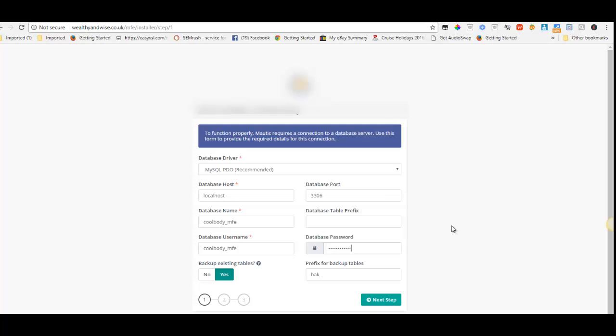Okay, now backup existing tables, we haven't got any. Prefix, we haven't got any there. So the next step we click on. Okay, now I've done the localhost to that. Don't need the database table, database username, password, next step. Verify, it'll get through, and as you can see, it's verifying the details and creating the database.